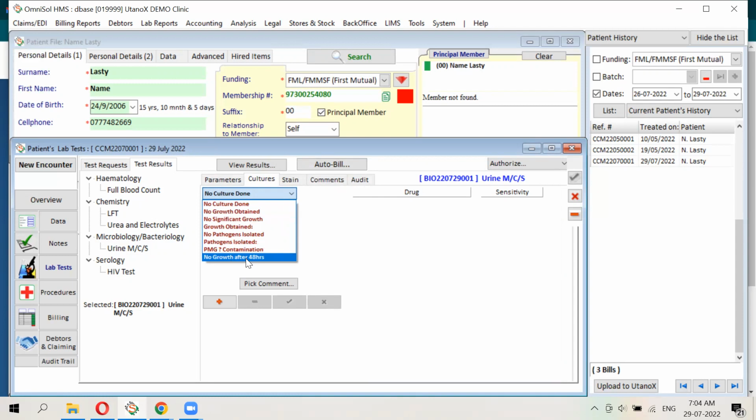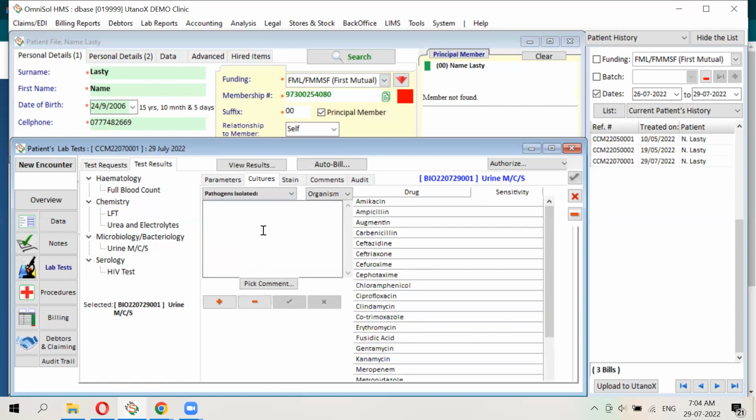So the different outcomes that can occur in terms of cultures. So let's suppose maybe no culture done or no growth obtained, no significant growth or growth obtained, all these things. So for example, let's just say there was pathogens isolated. So just give me an example here, what it could be. E. coli. Okay. And by the way, it allows you to have multiple organisms that could have been obtained there. Okay. So we've added that.